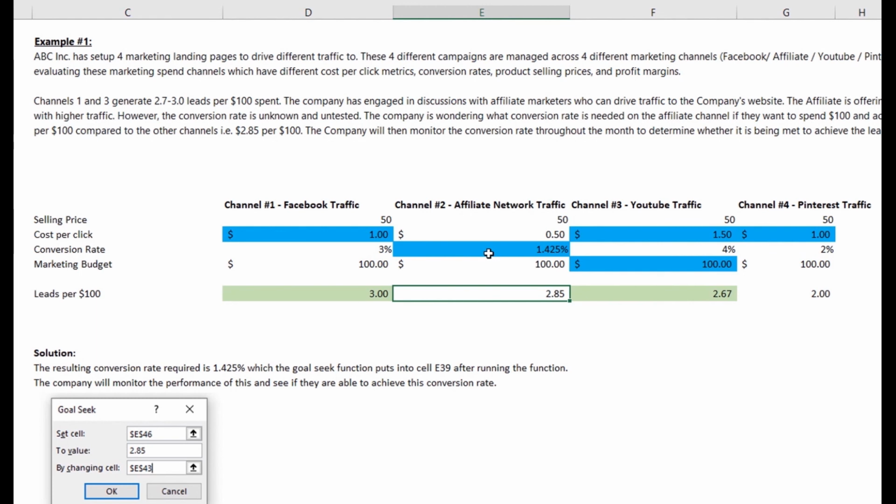And this is something that the company can then monitor during the month. It can see what the conversion rate of the traffic is, and maybe they can make a decision early on once they start to see the traffic if it's meeting their expectations. Alternatively, they can go back to the affiliate network and say, hey, before I make a purchase of traffic from you, can you give me an idea of a typical conversion rate that you would expect to see on a website like ours based on the clientele that you have?